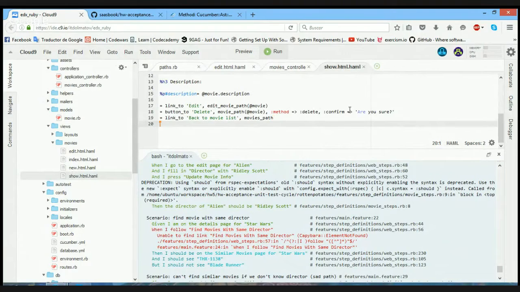The new link is about find movies with same director, and we could use a method search director, for example. So it will be a new controller method and also a new route.